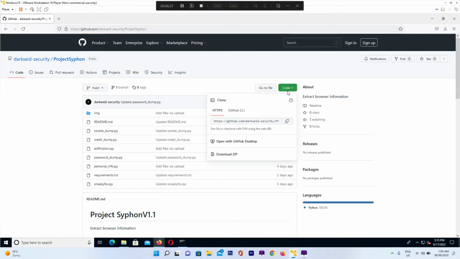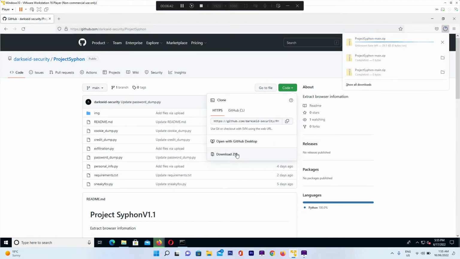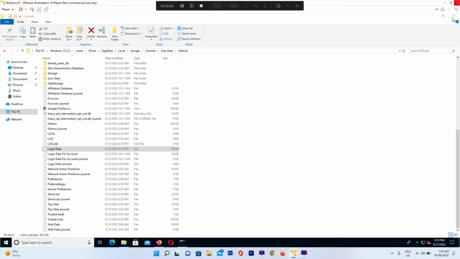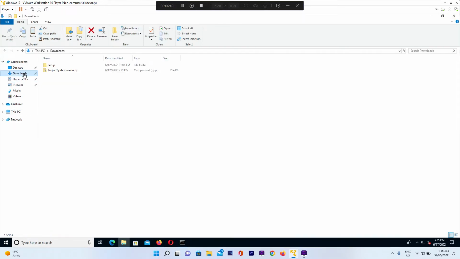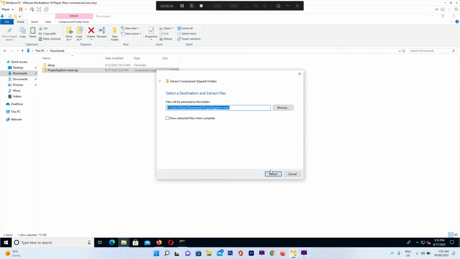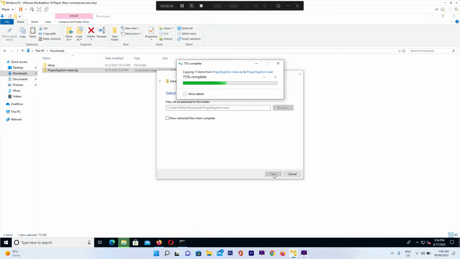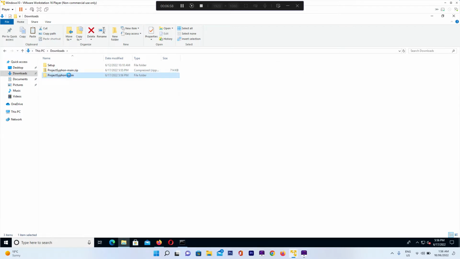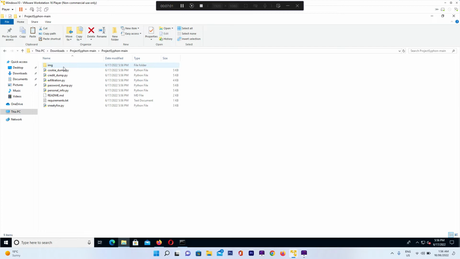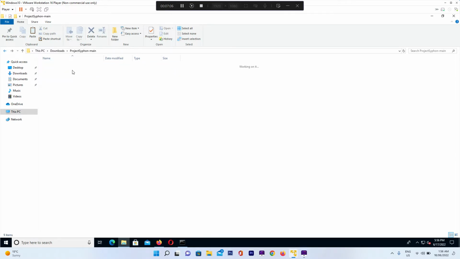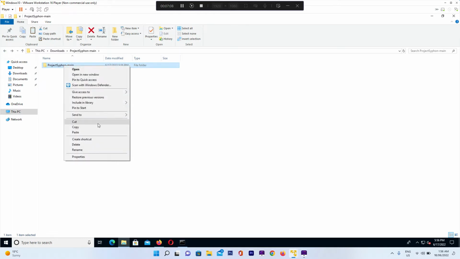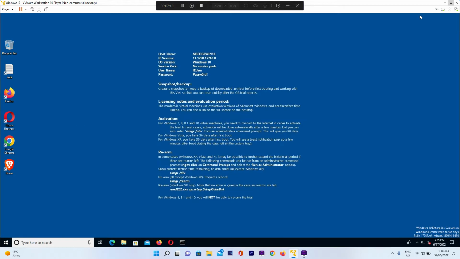So let's just download this tool, Download ZIP. That should be downloaded for us. So just go to Downloads, extract, and these are the files here, so I'm just going to copy that onto the desktop just to make it easier.